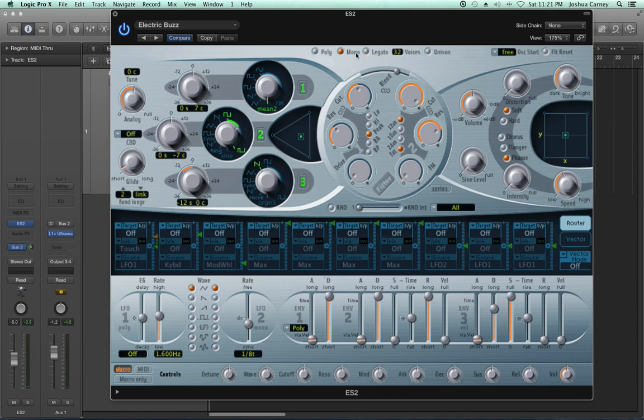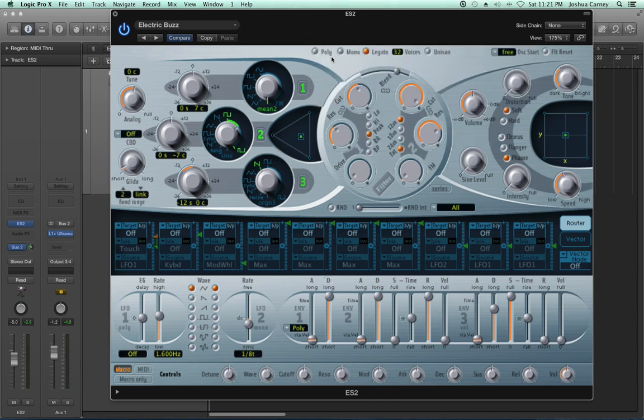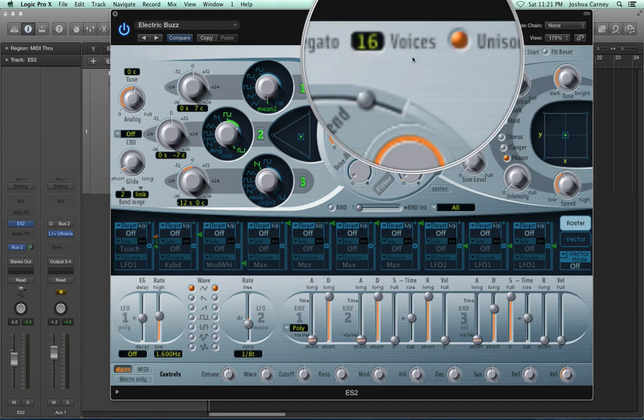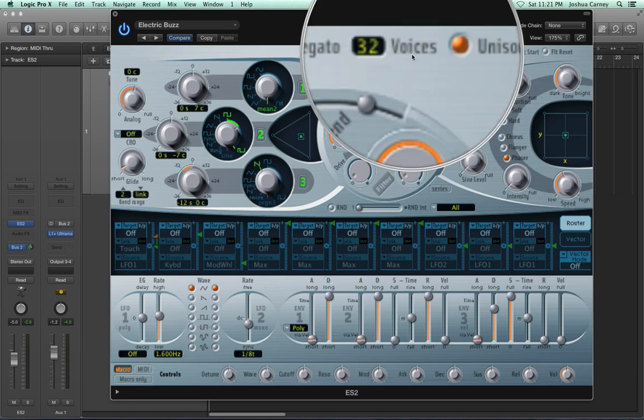Now, monophonic mode and legato mode are treated a little bit different when you turn unison mode on than polyphonic mode is. When you turn polyphonic mode and unison on, it halves the voice count because it doubles up the number of voices on every key. In mono or legato mode, when you turn unison on, the number of voices that you see in that display is the number of voices that you have on every single key.